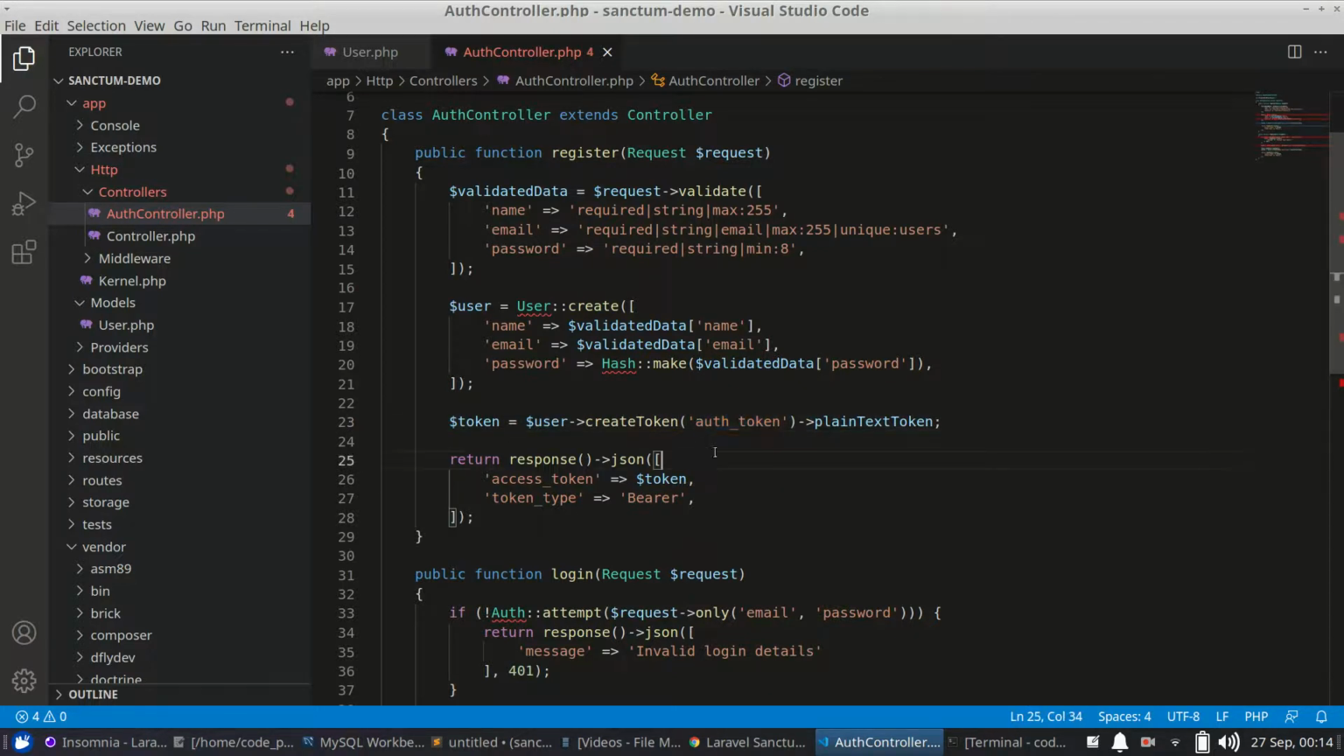Auth token is a token name, and plainTextToken is the attribute. Laravel Sanctum stores the token in SHA-256 format, but we have to show the user the plain text format. So we use the plainTextToken attribute here, store it in the token variable and return it to the user in JSON format. In the access token attribute, we return the token which we have created, and the token type is bearer. We need to send that token as a bearer type in the header of our request to access any resource that uses Laravel Sanctum.